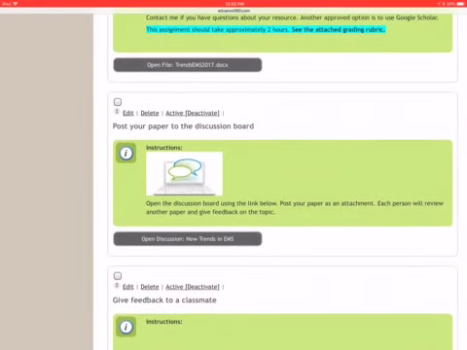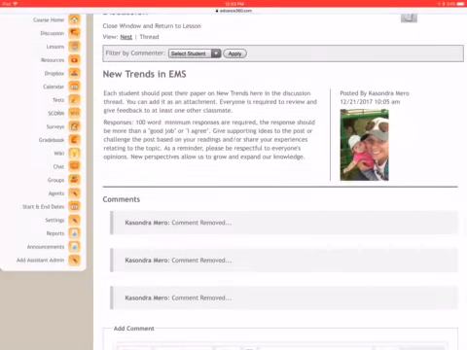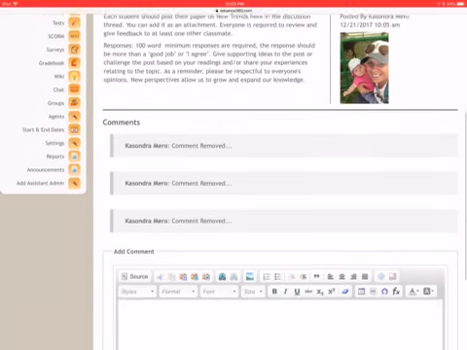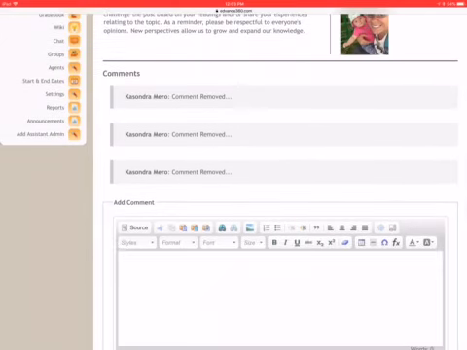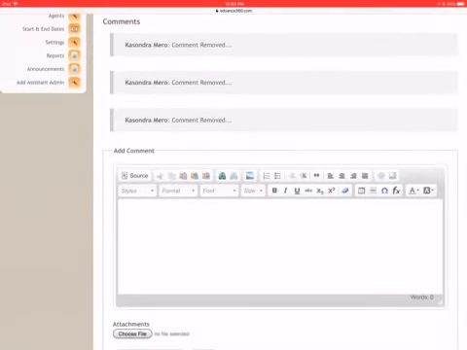And as I go down, here we're going to have you post your paper to the discussion board. So I can click on the gray box, open up discussion, new trends in EMS. And I'll see that here again I have an opportunity to go through what the expectations are, and then some comments that I had already written and removed as I was training Menominee Fire on how to do this.